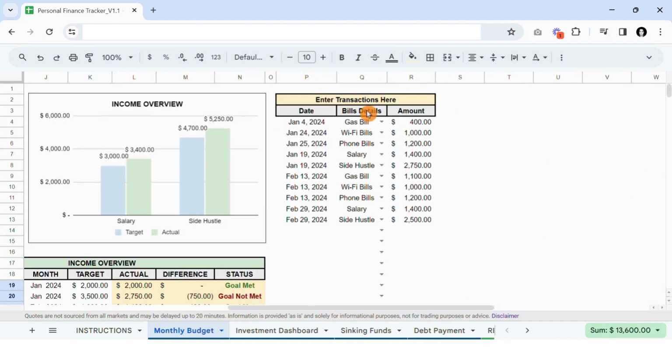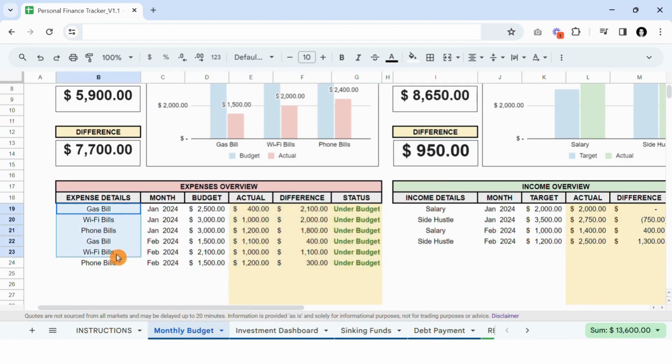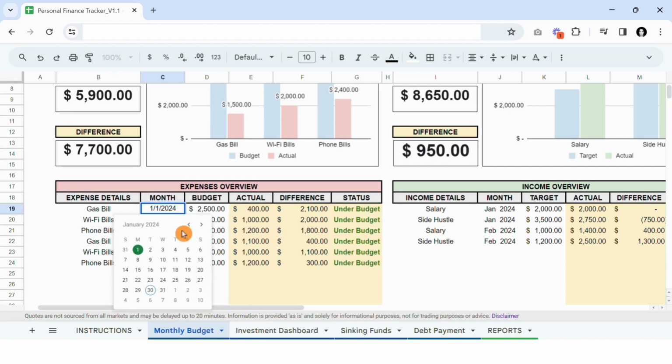So first of all, you need to set your expenses as you're incurring for every month. Let's say I have given input of gas bill, Wi-Fi bills and phone bills, and I have set the month over here as well. If you double click, it will allow you to set any date for a particular month. So let's say for January, I'm setting it for January 1 and it will update for January month.